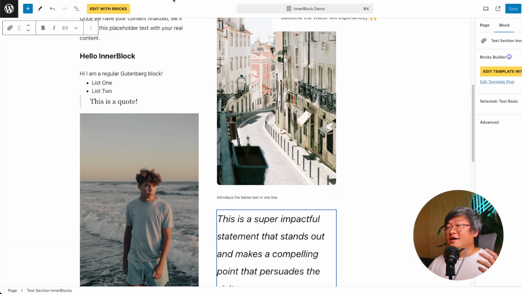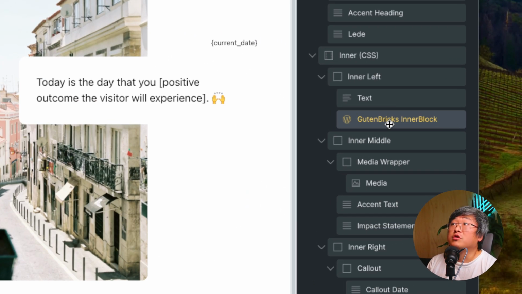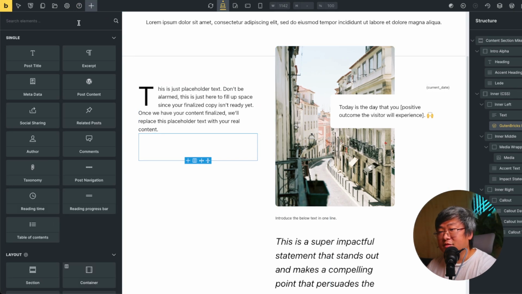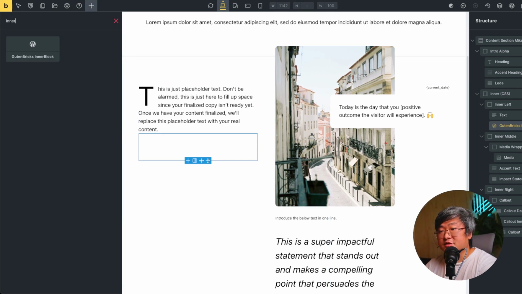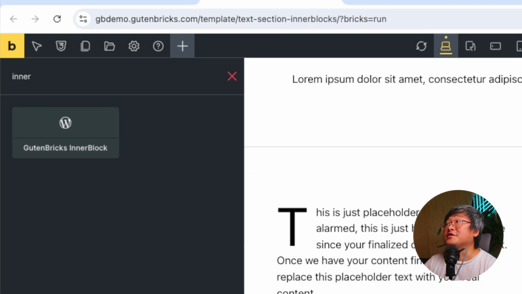So let's see how we build this within Bricks Builder. Inside Bricks Builder, what you need to do is add an element called GutenBricks InnerBlock. You can add that in the elements, or search for inner blocks. You can see that you have this GutenBricks InnerBlock right there.